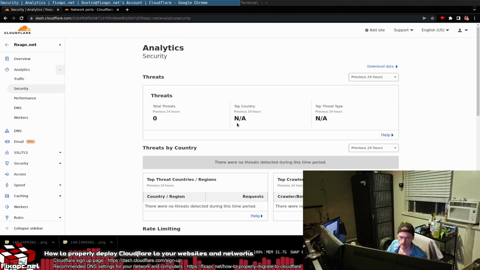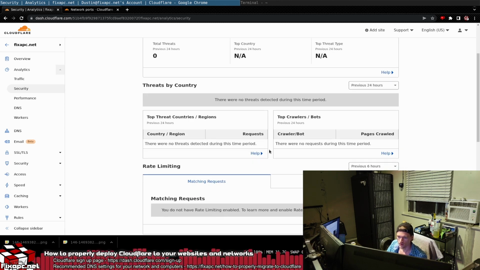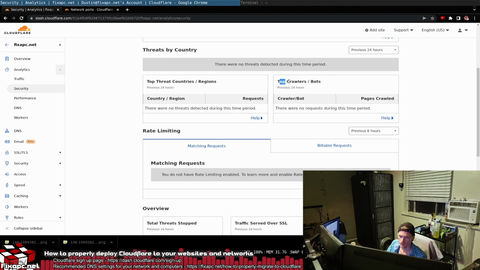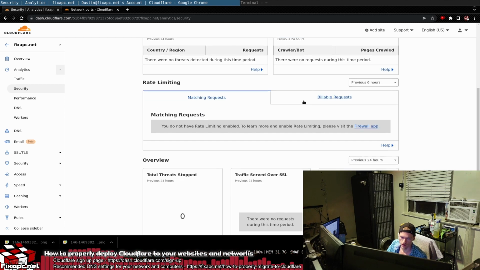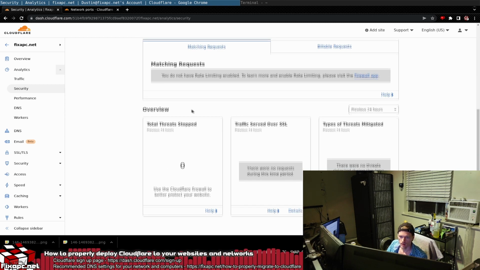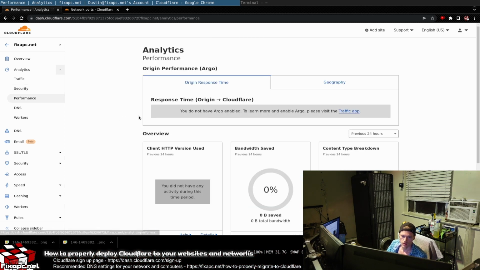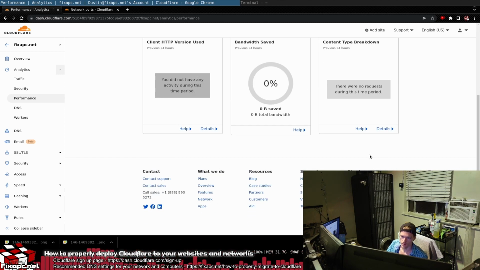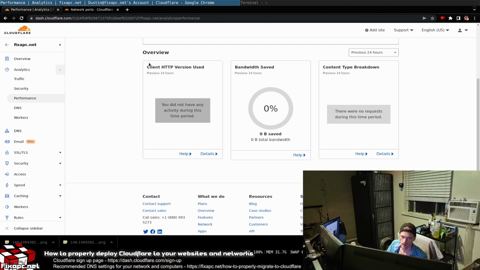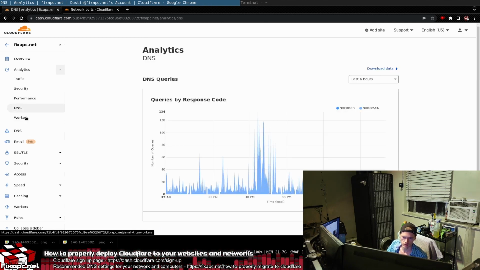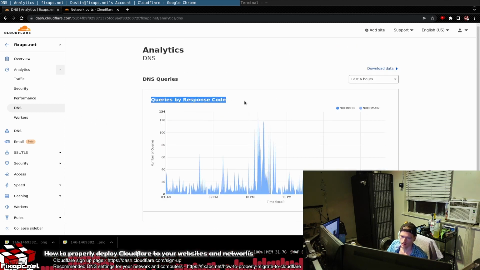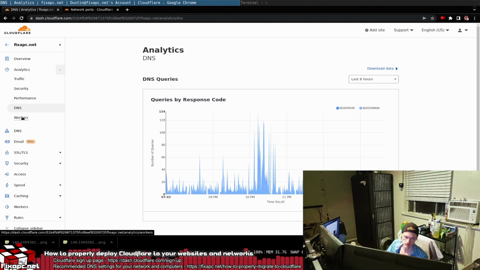We have security. Shows the number of threats. Gives you top crawlers and bots over 24 hours. Matching requests. Traffic served over SSL. Types of threats mitigated. Types of threats stopped. Go to the performance tab. Gives you a breakdown of performance. Bandwidth saved. Client HTTP versions. Content type breakdown. DNS. Shows the DNS queries by response code.